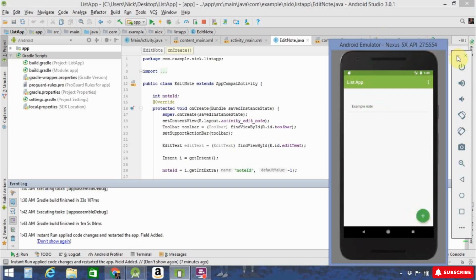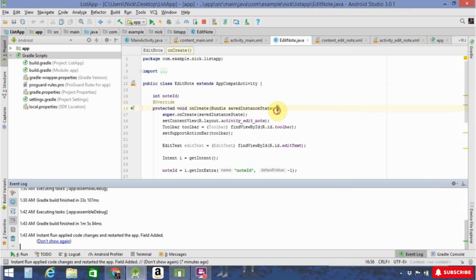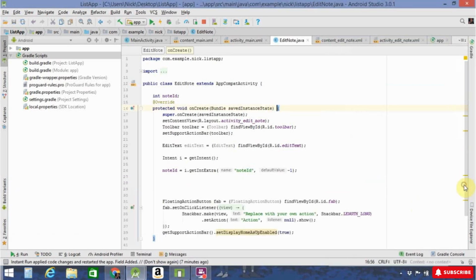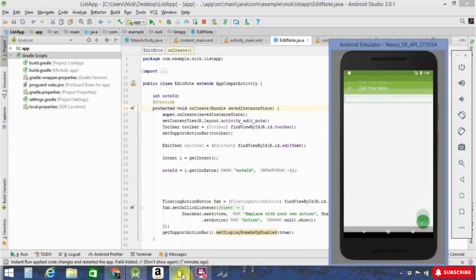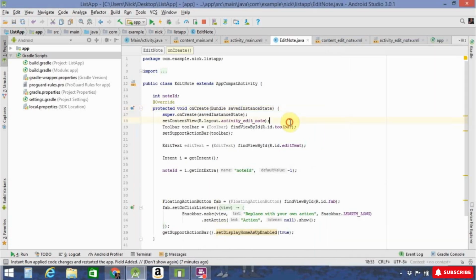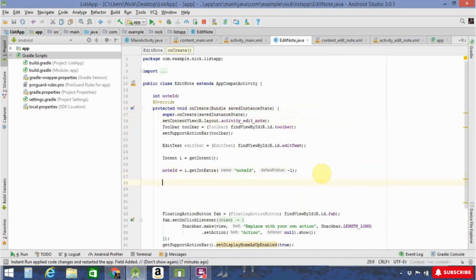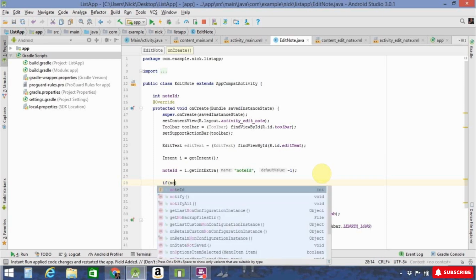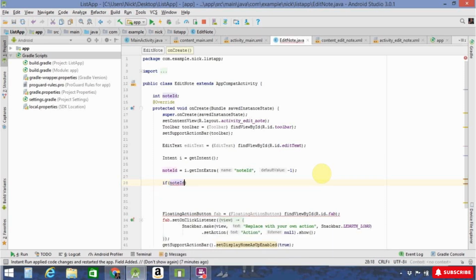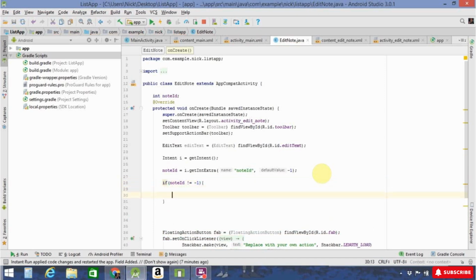Emulator's being a little laggy, but the edit text that pops up in the next activity, we're going to want to set that to the value of the note. Yeah, this right here. So do that like this. It's not equal to -1. I'm going to call this string filler text.